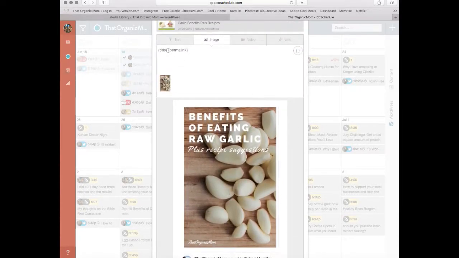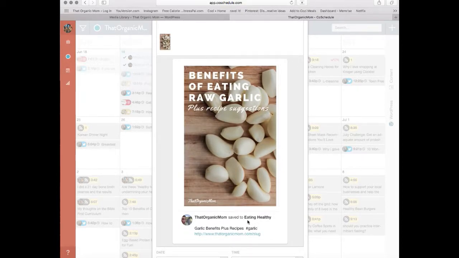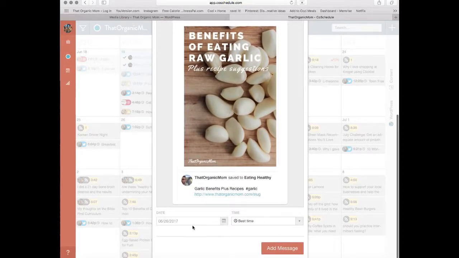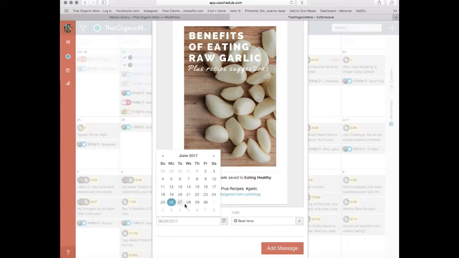And if I want to add any extra wording in here, I can just type that in. I'm going to add hashtag garlic, and that shows up down here. Then you can scroll down and see it. You can change the day you want it on, but I have it here to share on June 26th.